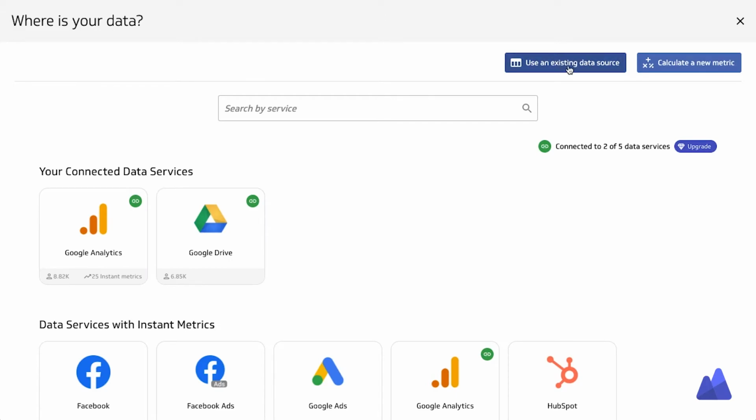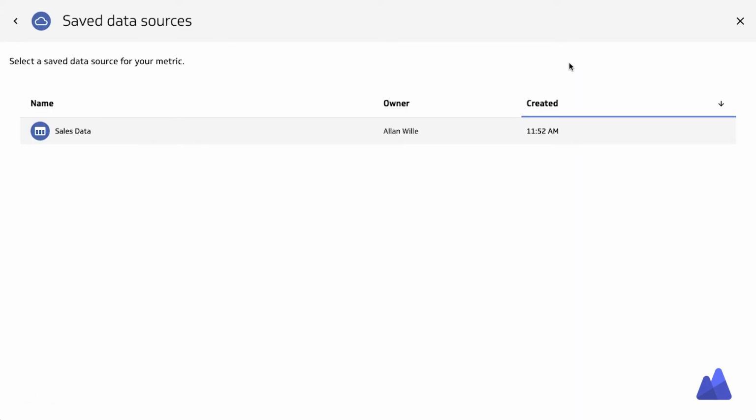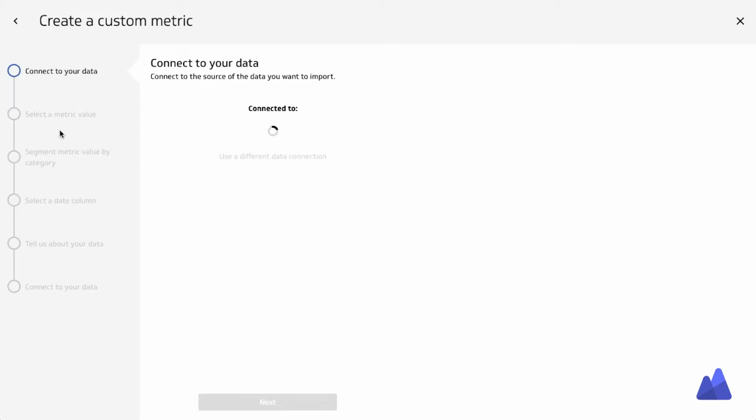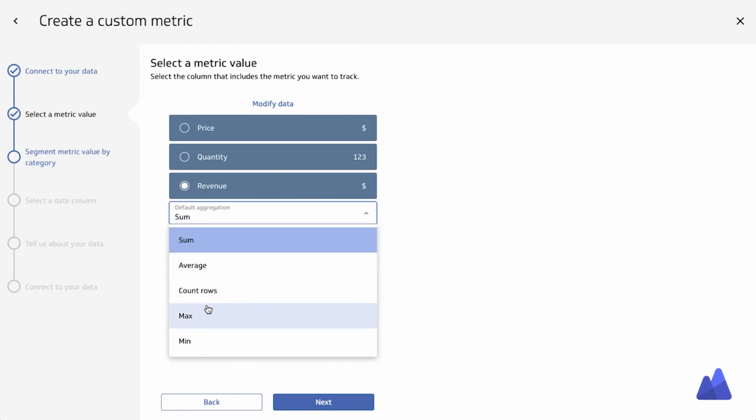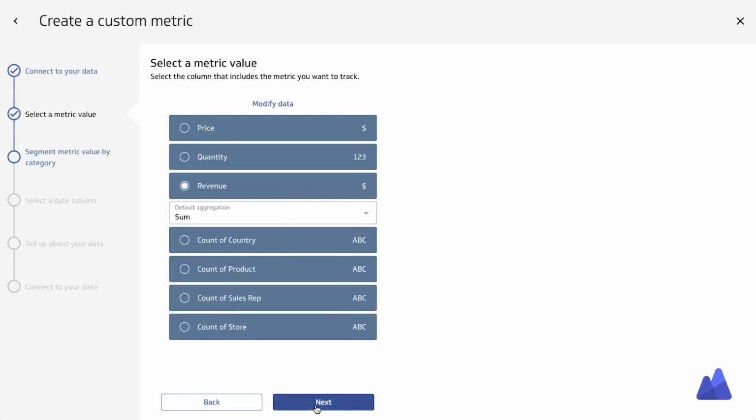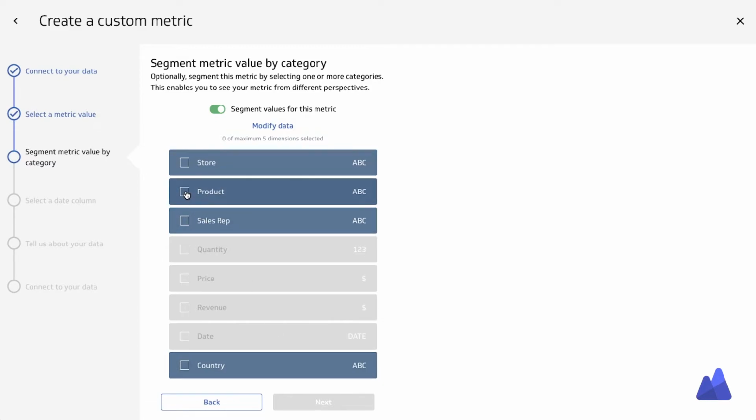We're going to choose an existing data source, the model that we created. We're going to choose that and then get into the flow that allows us to define the metric and the dimensions. So here we're choosing revenue as the metric. We're going to sum it. This screen allows us to choose the dimensionality that we want to filter or segment our metric by.